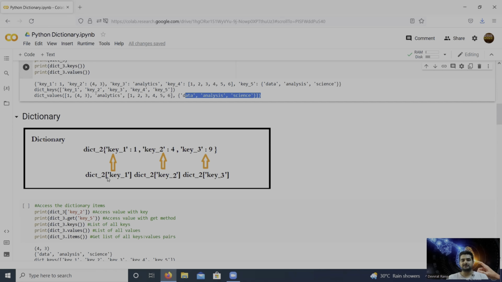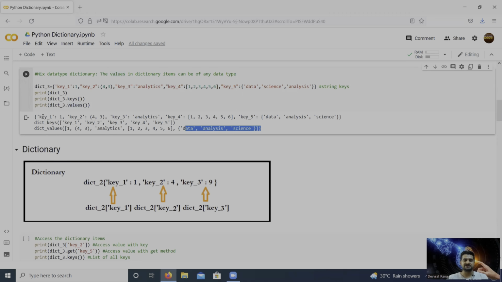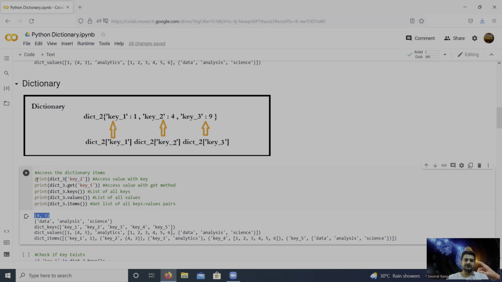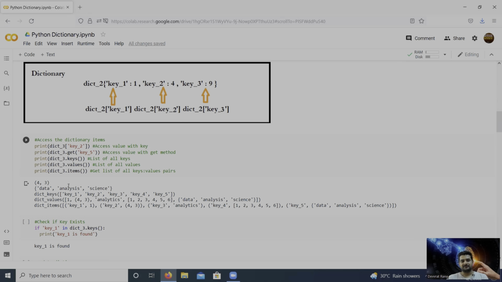So if we use the square bracket and then we provide the key 1, it returns the 1. If we access the key 2, it returns the 4, key 3, it returns the 5. So let me show you here. In this dictionary 3, we created a dictionary. So key 1 refers to the 1, key 2 refers to the 4 3, key underscore 3 refers to the analytics, key underscore 4 refers to this list. So here we are using the key to access the value. Here we are providing the key for the second pair, and it's returning the value as here. This is the key and this is the value. So this is returning the same value. You can see here, same value.